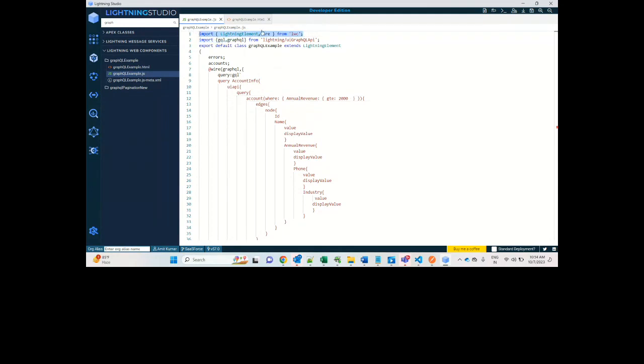Import Lightning element, we already know what this is. If you have to make an LWC component, we have to import the Lightning element. And if you are going to use a wire decorator, we have to import it as well. Now, the new thing is that if you are going to use the GraphQL wire adapter, you have to import this module, UI GraphQL API. We have to import GQL and graphql from this, and once we import this, we can use it with the wire decorator.